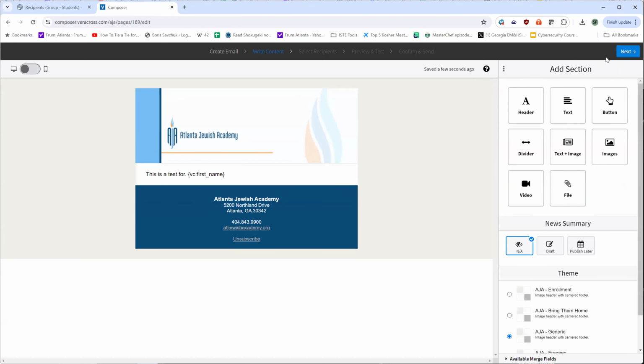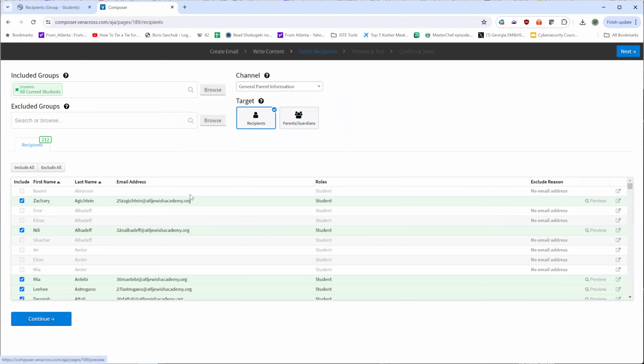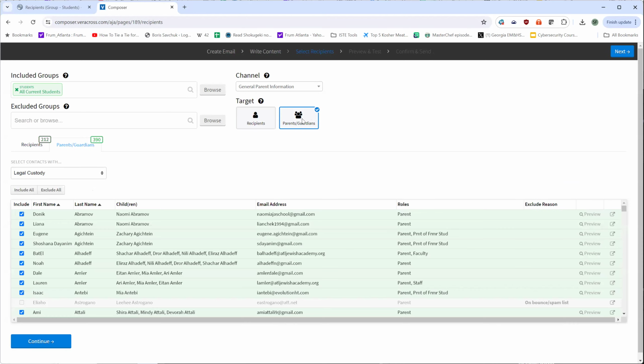I wait for it to say saved. Go to the next page. Here's where I can select what I want to send it to. So right now, this is a list of students. If I wanted to instead send it to their parents, I can go up here to parents and guardians, and now I'm sending it to 390 parents and guardians.